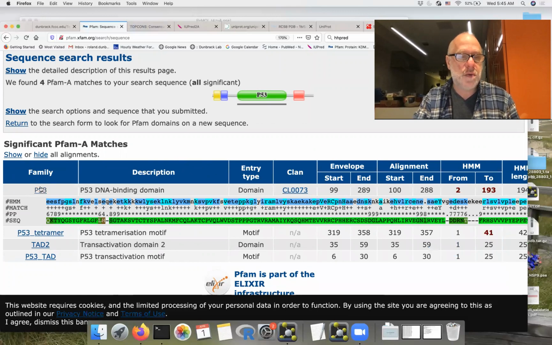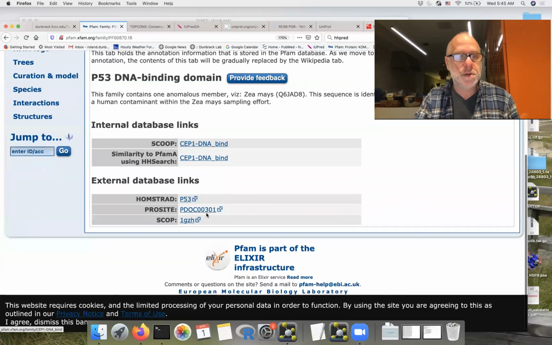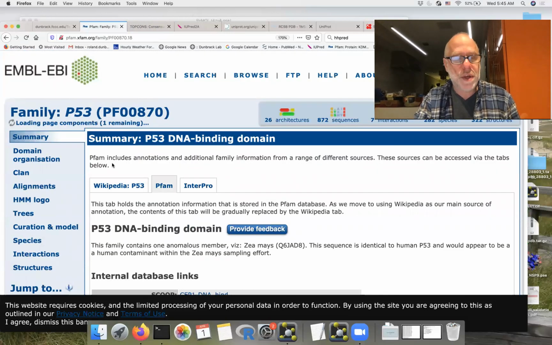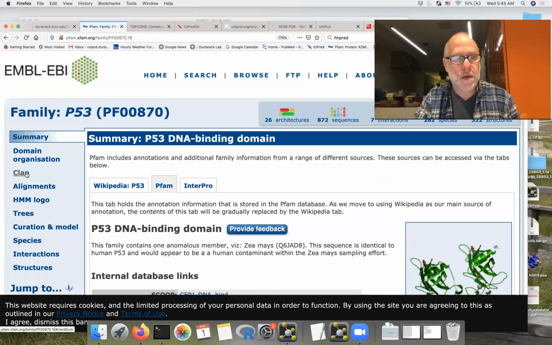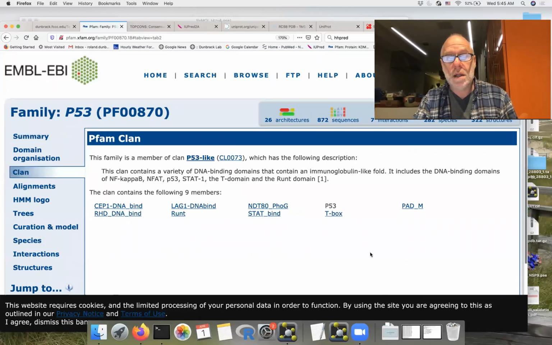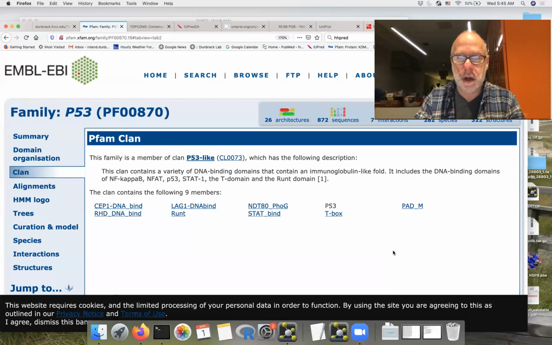If you click on P53, it will go to the P53 family page, which will have some descriptive information about it. One of the things it says here is clan. If I hit the clan button, a clan in PFAM is a set of PFAM domains that are all homologous to each other, so it's a superfamily. If I go to the clan page, now you see that there are other family members, T-box, PAD-M, StatBind, runt domains, that are homologous. The structures should look somewhat alike if they're distantly related.